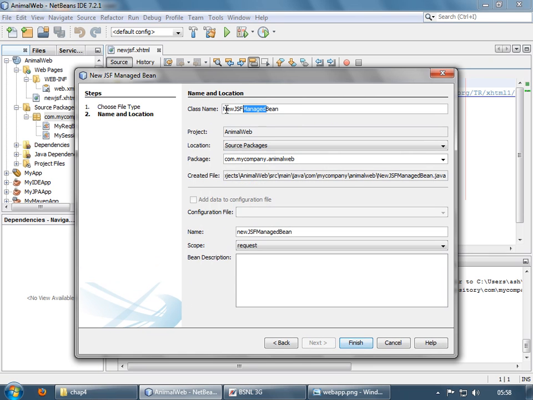Let's name it my app, okay, and change the scope to application. Finish.